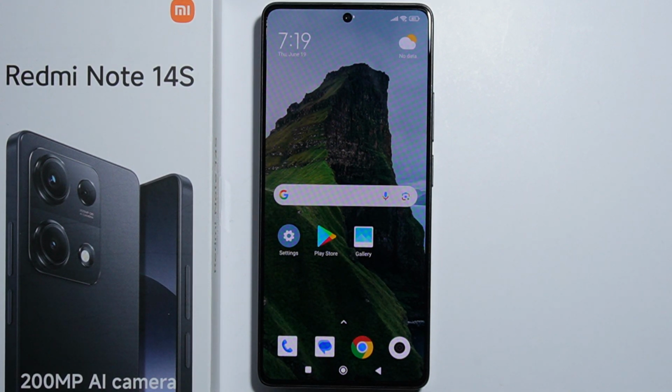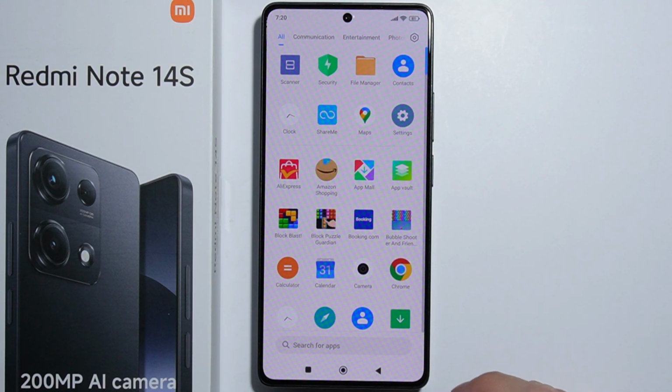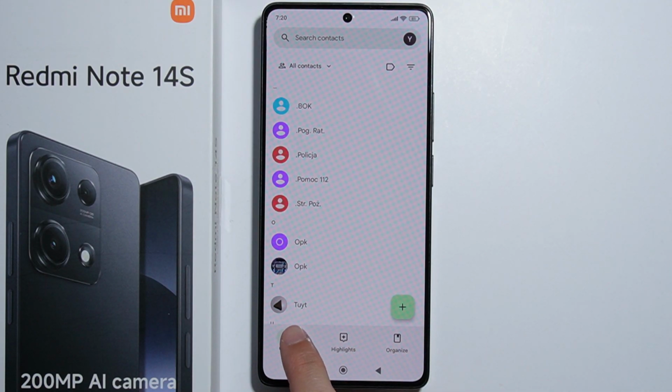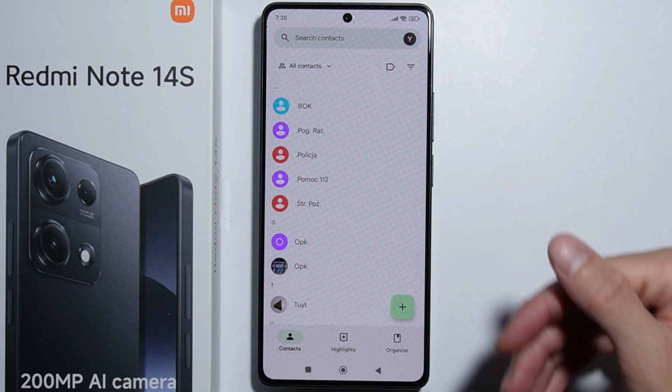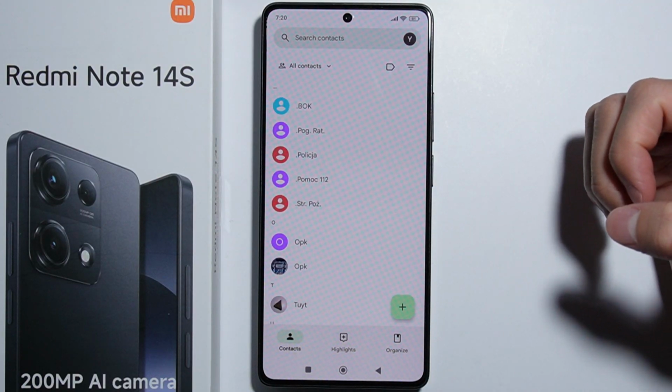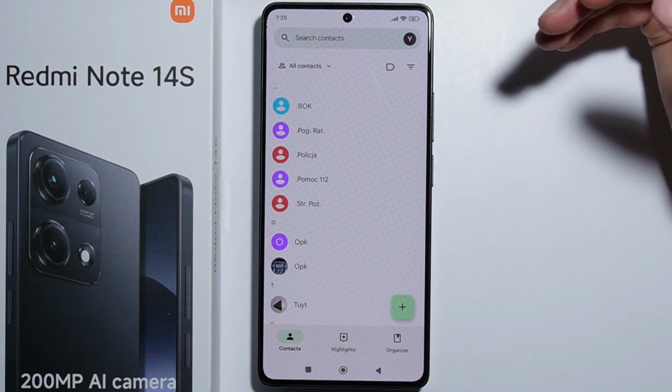To fix contacts not showing on the Redmi Note 14s, let me quickly show you how you can do this. First of all, let's go for this contacts application right here, and here select contacts. And in case you cannot see contacts right here, you can see all of your contacts list. Let me show you what you can do to fix this.